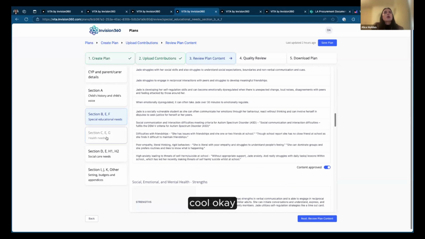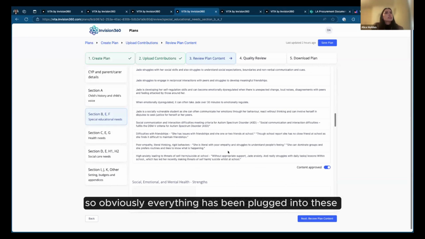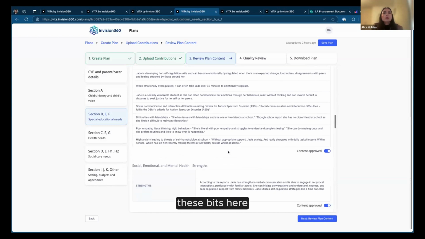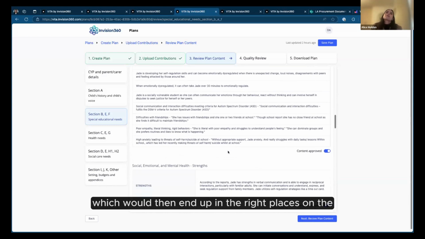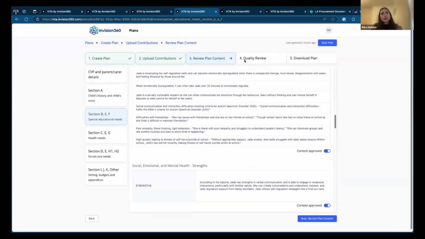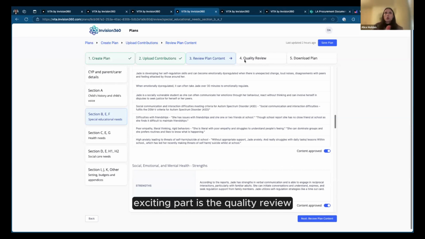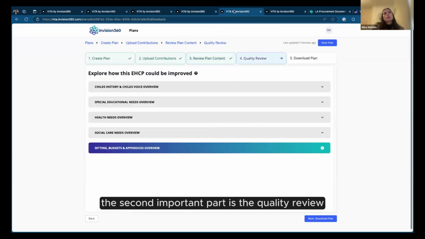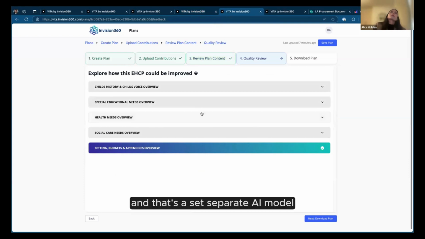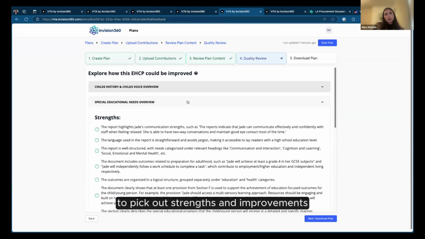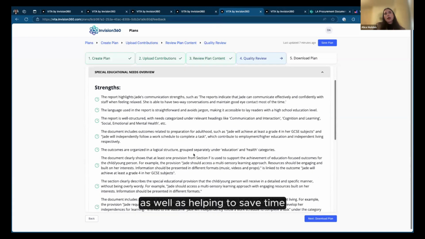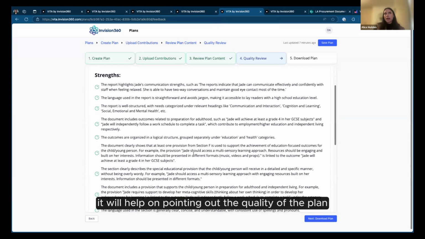Cool. Okay, so obviously everything's been plugged into these bits here, which would then end up in the right places on the end template. But the next important, exciting part is the quality review. So where we first have this part that really helps to save time to get the bits and pieces in the right places and select the relevant things, the second important part is the quality review. And that's a separate AI model that then looks at the overall plan to pick out strengths and improvements. So as well as helping to save time, it will help on pointing out the quality of the plan.